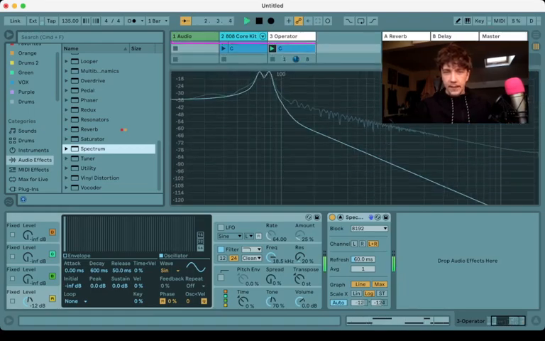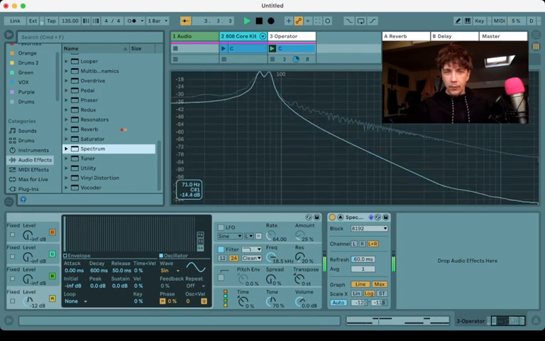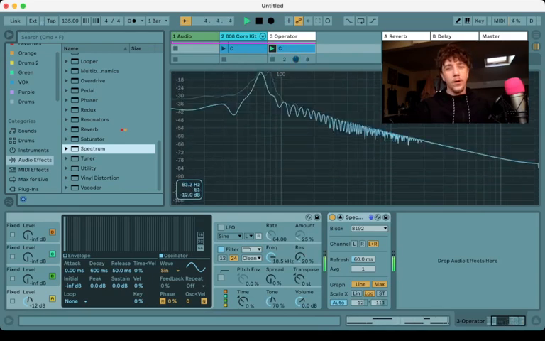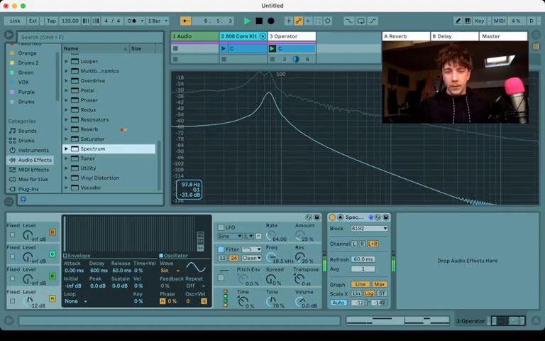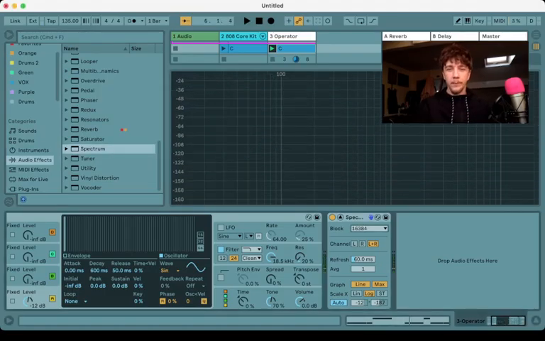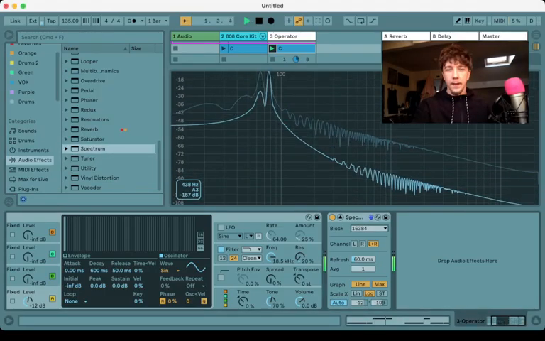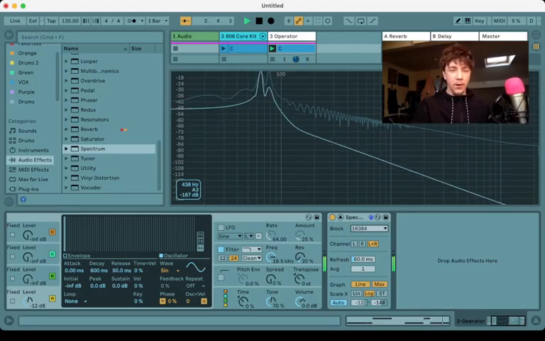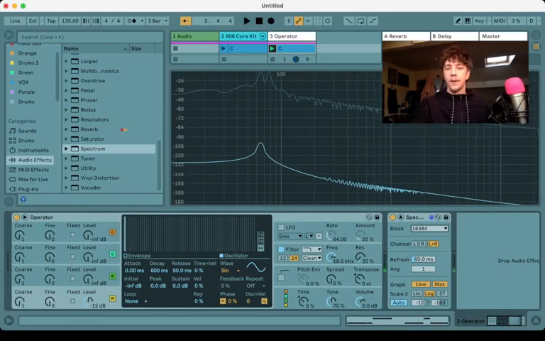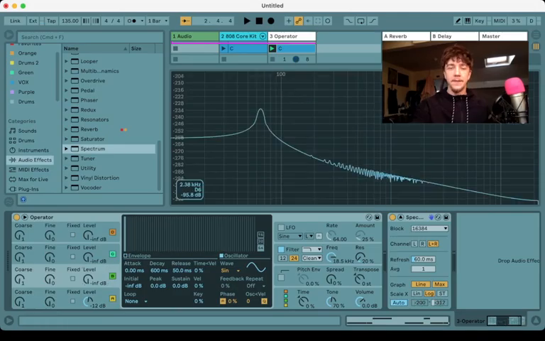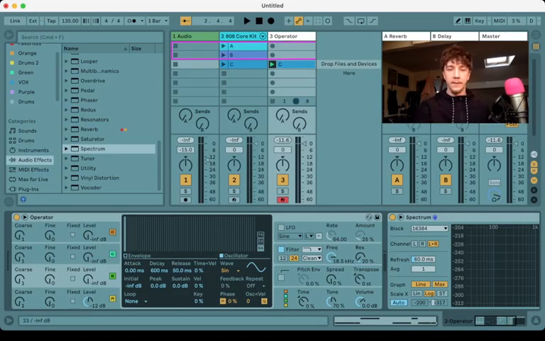So we can see here, we've only really got one note. That's the fundamental note. But we want to add some more harmonics to that, and to do that, we're going to use something called FM synthesis, which is what the operator is designed for.